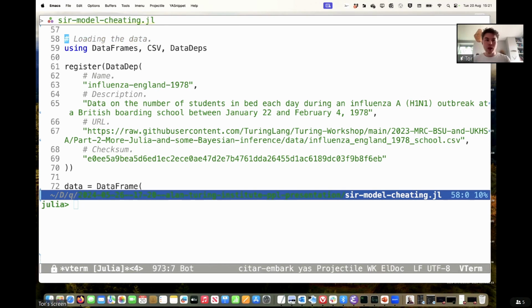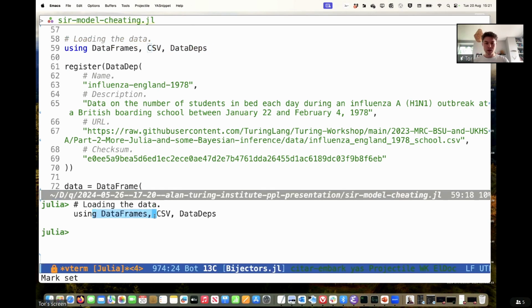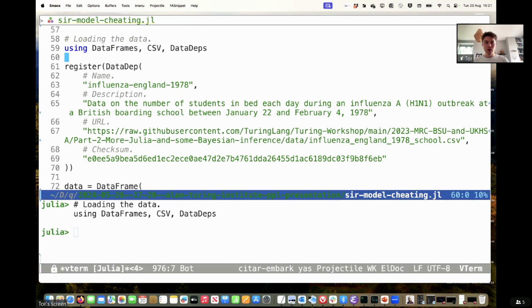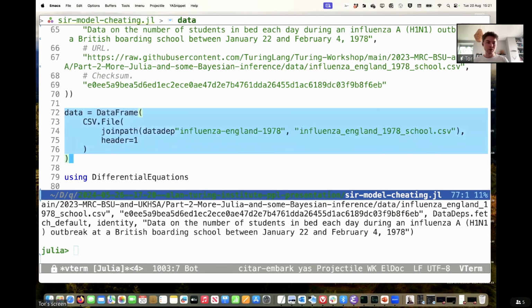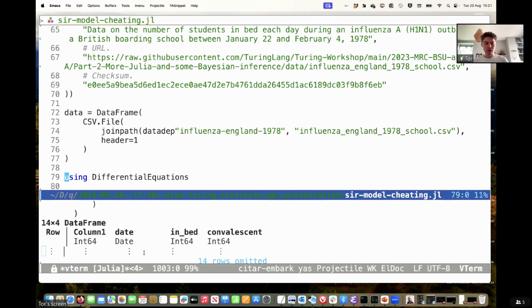Good. So here I'm just loading some packages. I'm running this code in this Julia REPL, which is similar to a Python REPL that you might interact with. And this is just a way of downloading the data, so nothing to worry about. We have data frames that I load from the CSV file. So I'll just do this, and we can see it here.